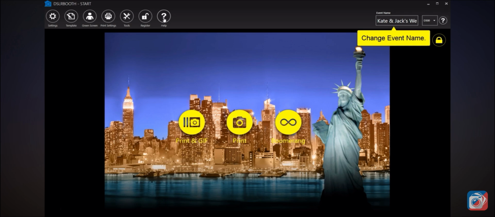Before your event starts, create a new event in DSLRBOOTH to place files and settings from the event together and create a separate online album.